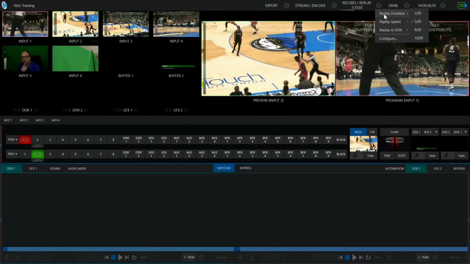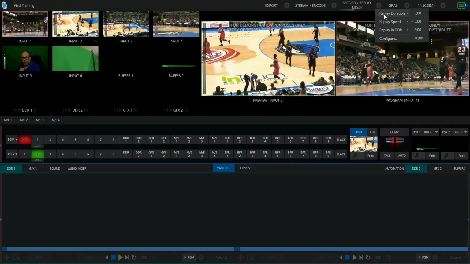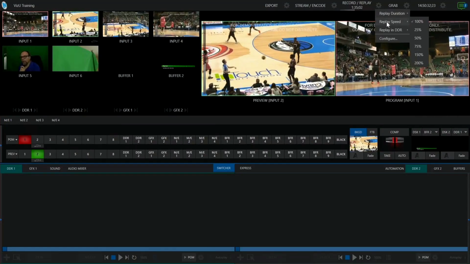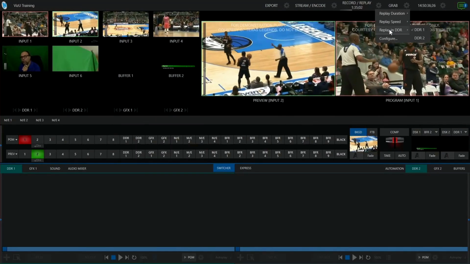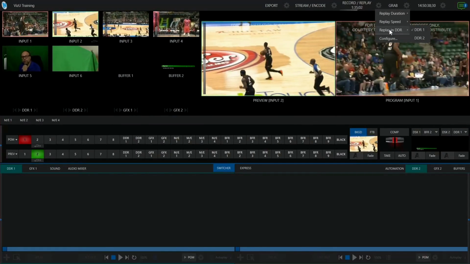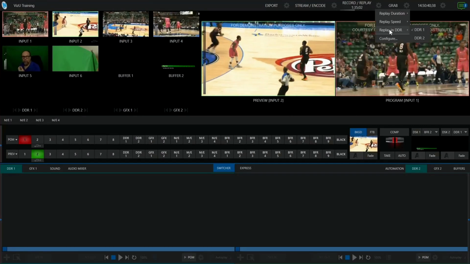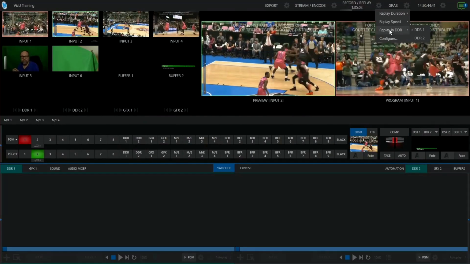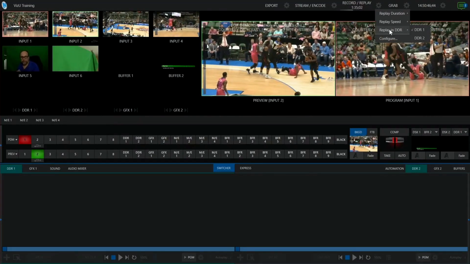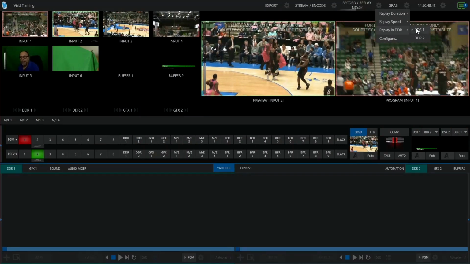And in here we can set the duration when we create a replay. We can set the default replay speed. I'm going to set mine to 50%. And we can choose which DDR on our system is going to receive the replays when they're created. So do realize that one of your DDRs is going to be used in this process for instant replay. I'll just leave mine on DDR1.